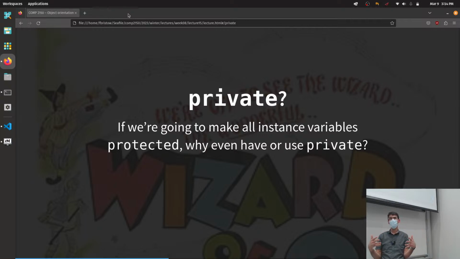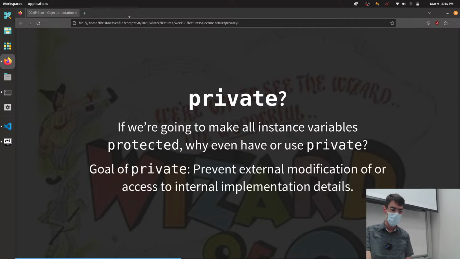If we're just going to make all of our variables protected so that our subclasses can have access to them, then why bother with private at all? Why even have a private access modifier in the first place? Just blanket replace it with protected. The goal of this private modifier is to prevent external modification or access to internal implementation details from the outside.